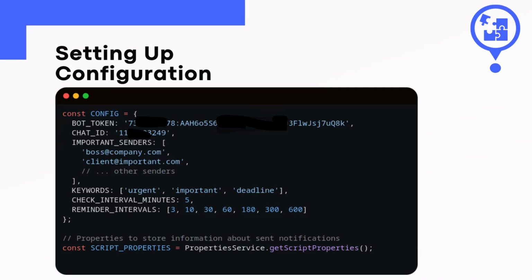And then we have check interval minutes, basically just how often we check for new emails. As you can see, I have them in minutes like 3, 10, 30, 60, 180.